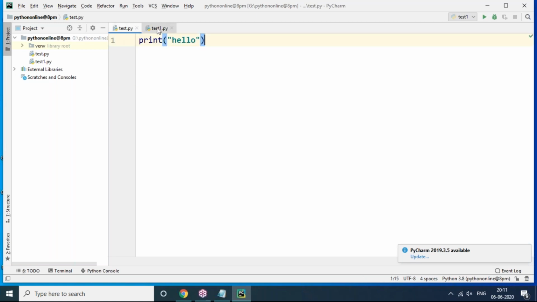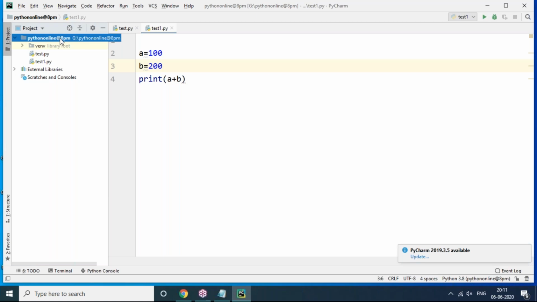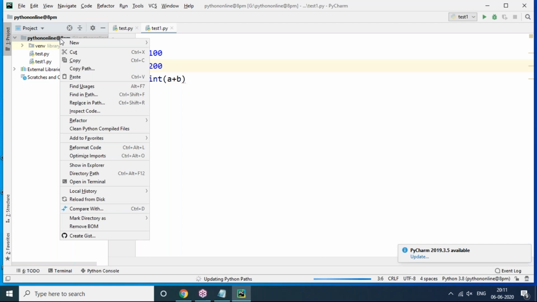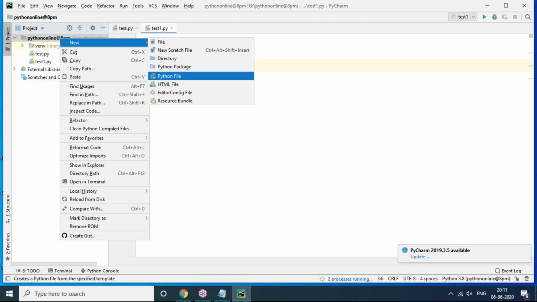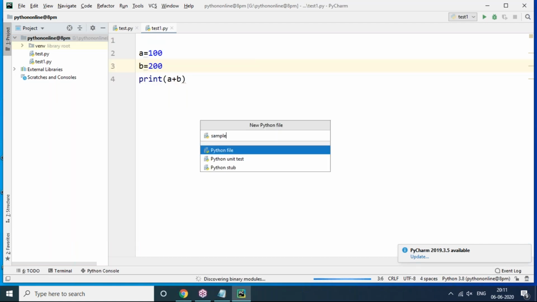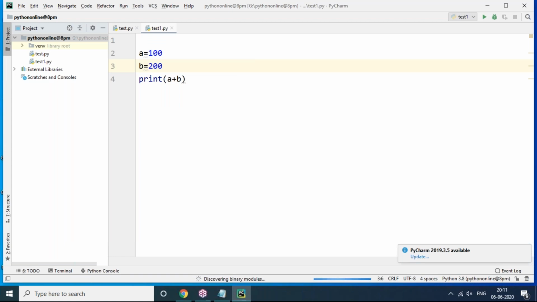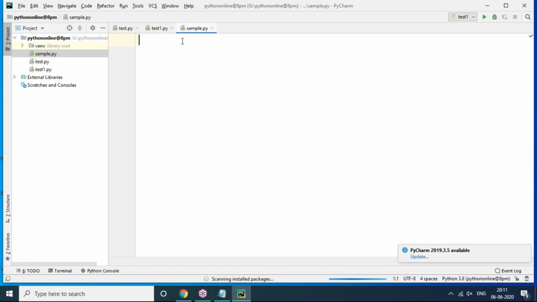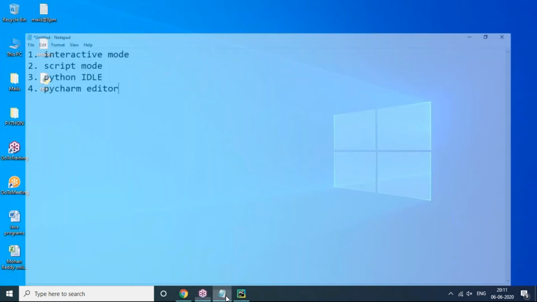So test.py and test1.py, as many files as you want, you can add by right-clicking on the online at 8 p.m. project name and going to new and Python file. You can give any file name, sample.py, and enter. You will be able to see that one more file is ready here. This is the PyCharm editor environment as I showed in the last session. Now let's start today's continuation.